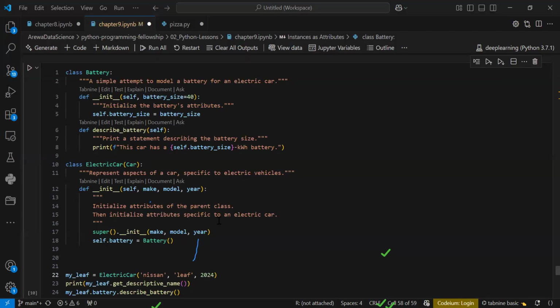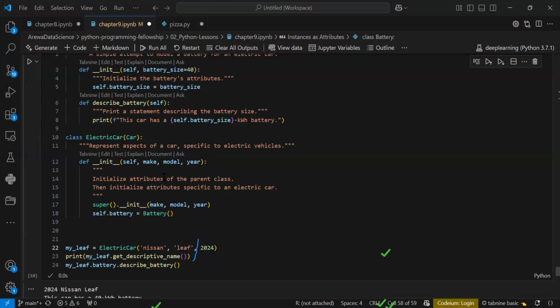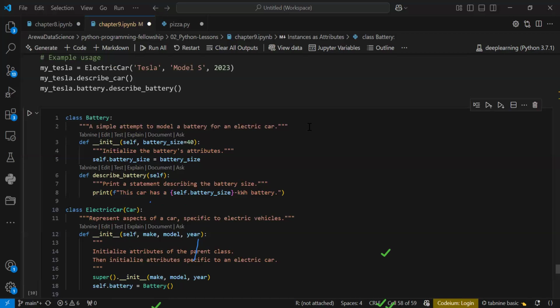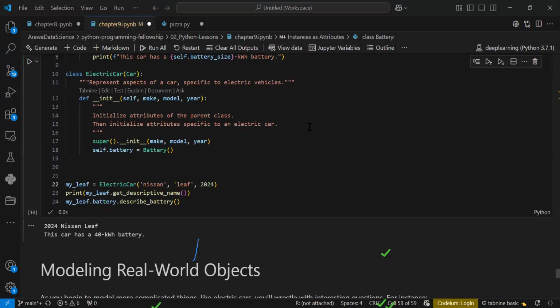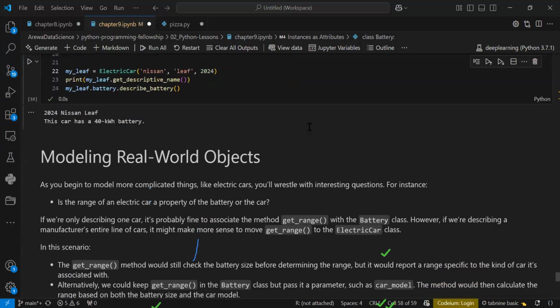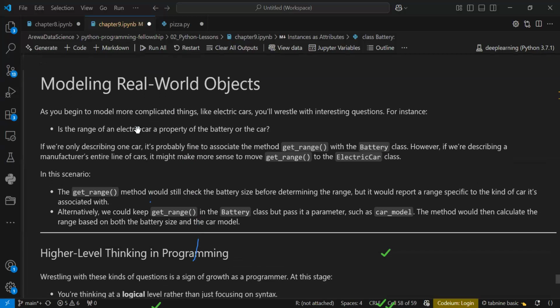Yes, so we have this, so we can have access to the description of the battery. So let's see. So let's round off by talking about how we model the real world objects.